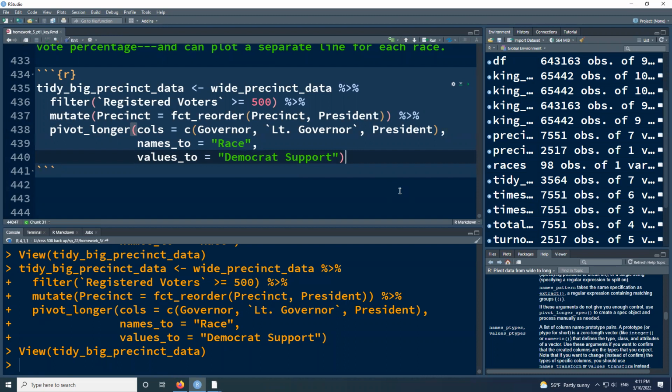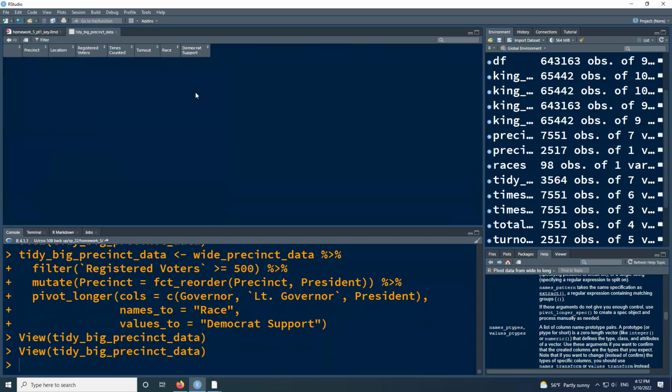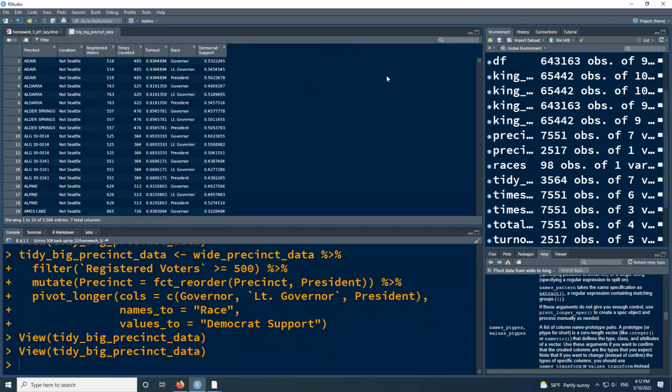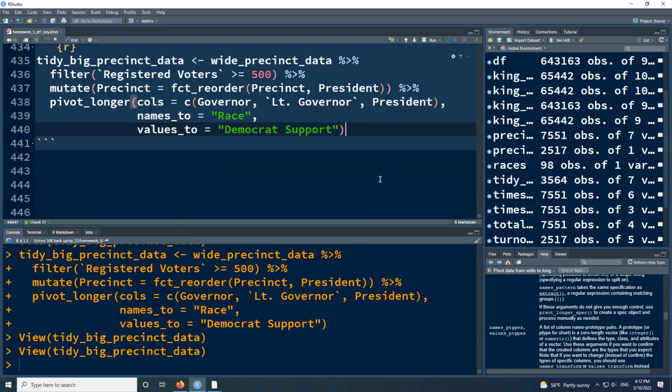Okay, great. So that means the data is how we'd like it to be. I'll show you again how ggplot likes longer data sets. Since we want to know the differences between our race for governor, lieutenant governor, and president, they are in their own column. This will make it easier later.